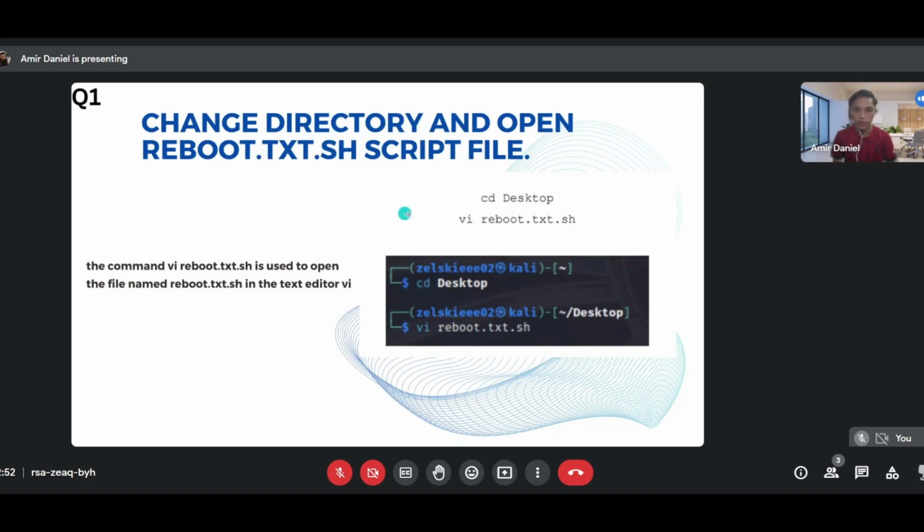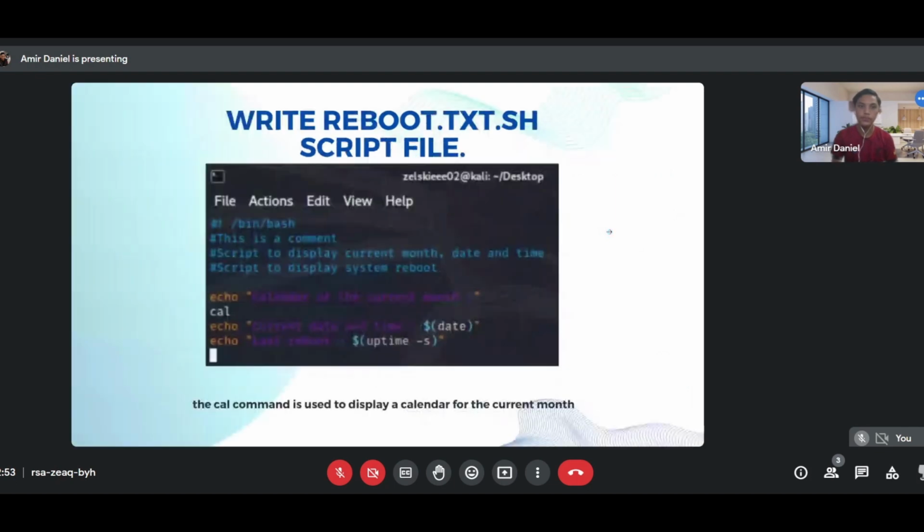the reboot.txt.sh script file. As you can see right here, the 2 commands that we are using are cd desktop and vi reboot.txt.sh. This vi command is used to create a file, which in this case is reboot.txt.sh. Once we have opened it, we are going to write reboot.txt.sh as a script file.